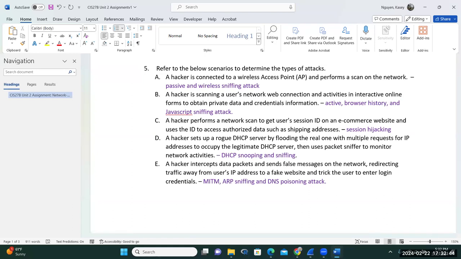And then they need to do an ARP sniff because they need to lure the traffic away. So that means that they have to spoof IP and MAC. And then the DNS poisoning because they are redirecting. So some of the keywords that come up in scenarios when you're looking at attacks, it's pretty obvious which attack they're performing. Any question?